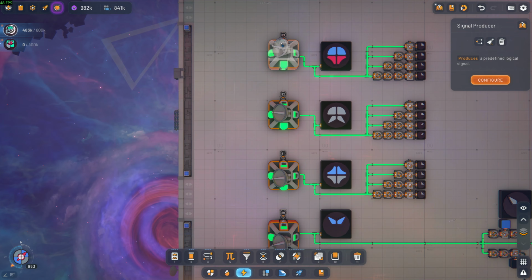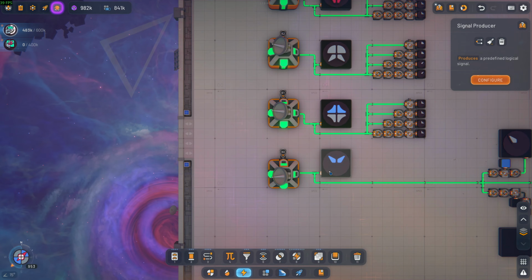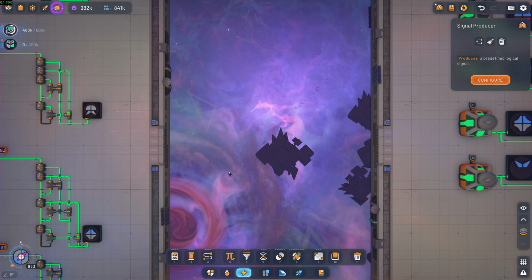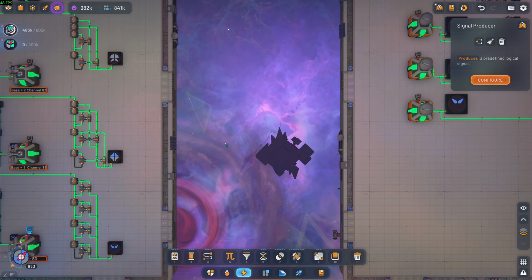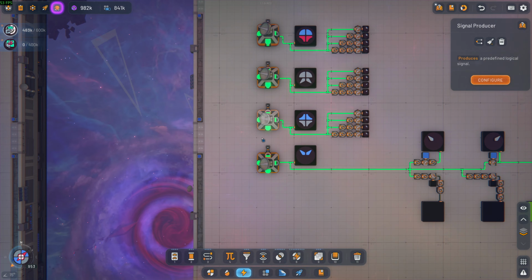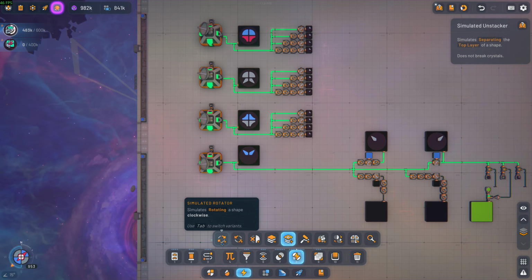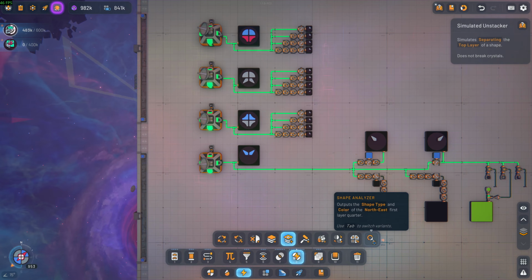Now you can see that I've displayed each one of the individual layers that was outputted on these different channels from over here. And these can be anywhere on the map. That's the whole point of using these little transmitters. And so now we'll use the next most useful simulated machine, and that's the rotator and the shape analyzer.